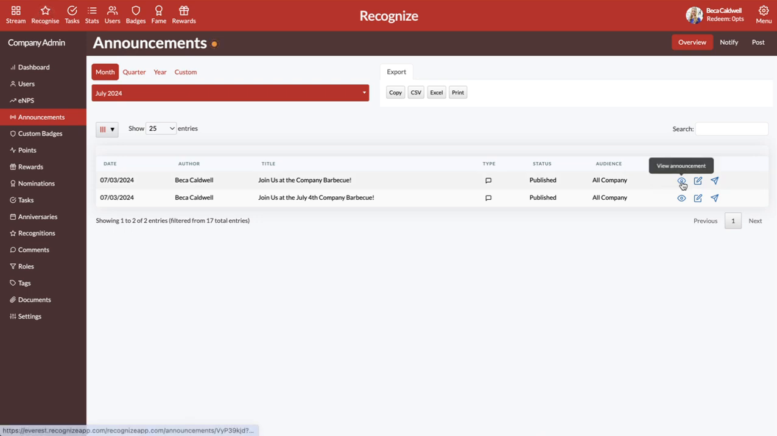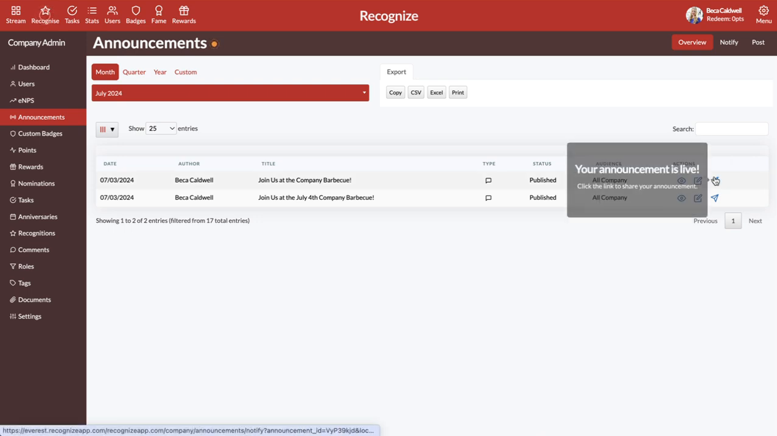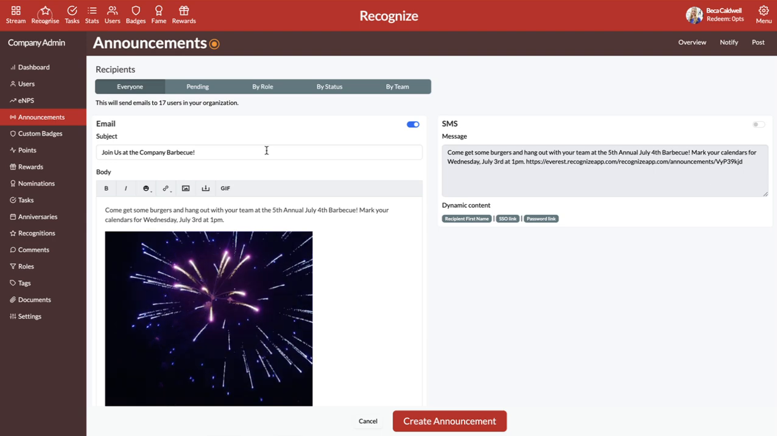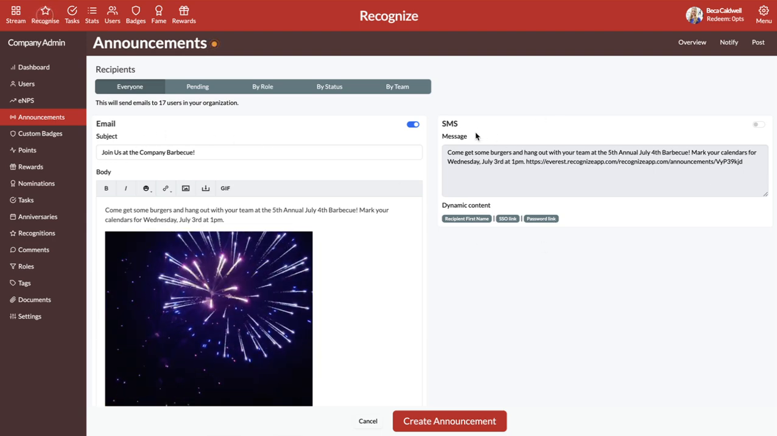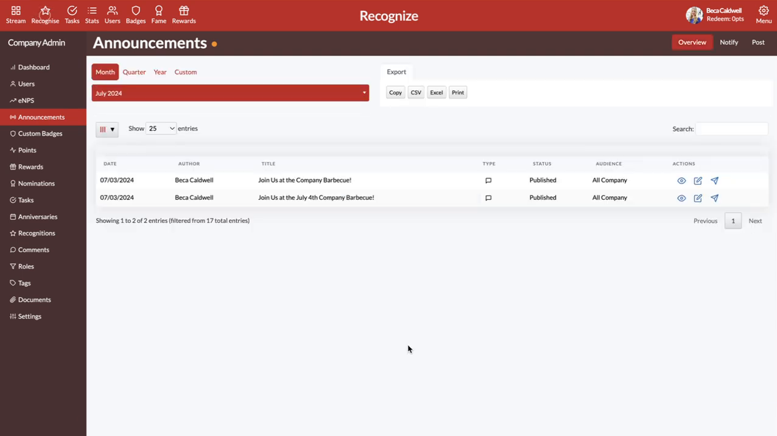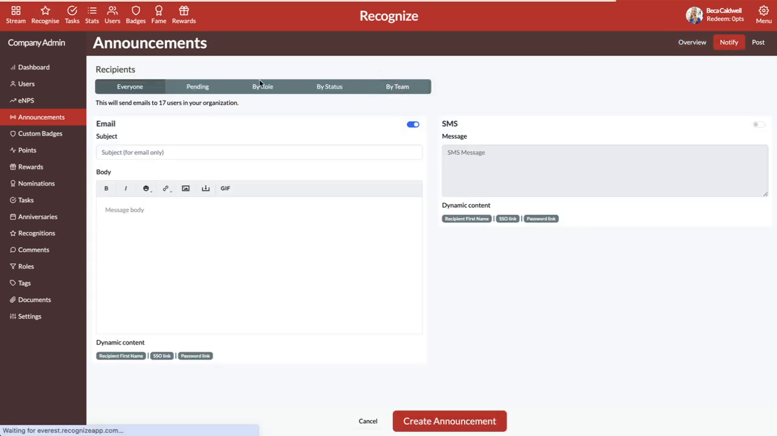From here, you'll be able to view that announcement, edit the announcement, and even notify staff of the announcement, which will send that same message via email or SMS. If you only want to notify staff, you can select the Notify button up in the top right-hand corner, which will allow you to send an email or an SMS out to specific audiences.